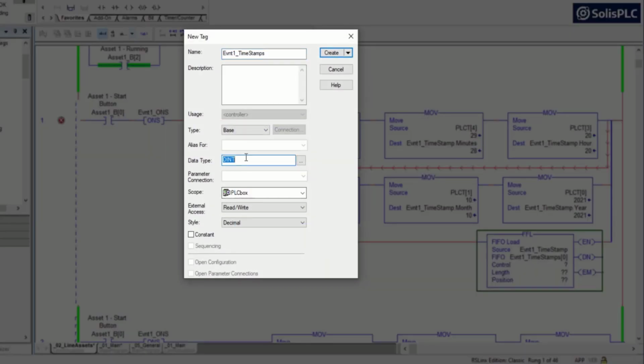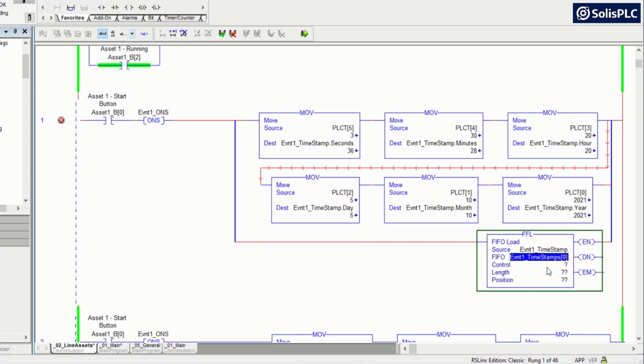So this is going to be an array of the same UDT that we've just created. So timestamp, and let's create 100 of them. Again, you can make this shorter or longer depending on how many events you can anticipate, and of course extend it as needed. So I'm going to create 100 of these instances on my PLC, press on OK.